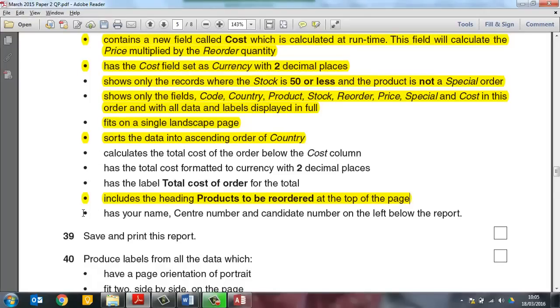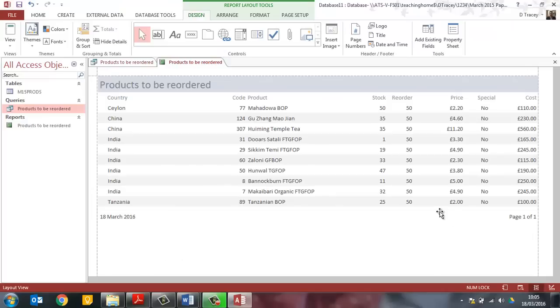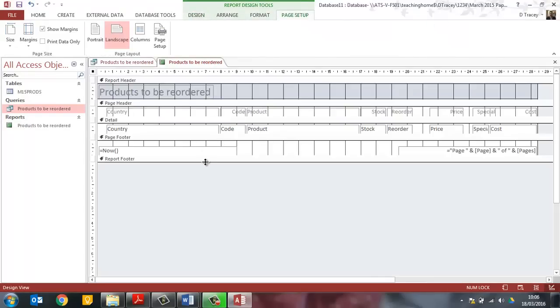What I'm going to do is skip to this one because it's the most important. If you can't get your name on it, you might as well not even bother doing the database, because you won't get any marks. So it has your name, centre number, and candidate number on the left below the report. So if we right click on that and go to design view, we've got two footers.